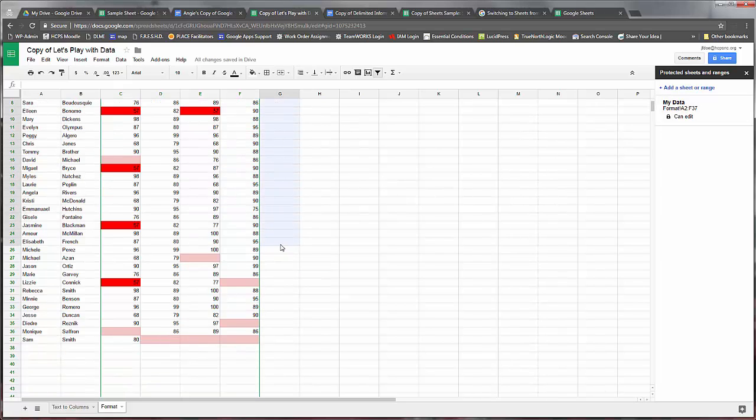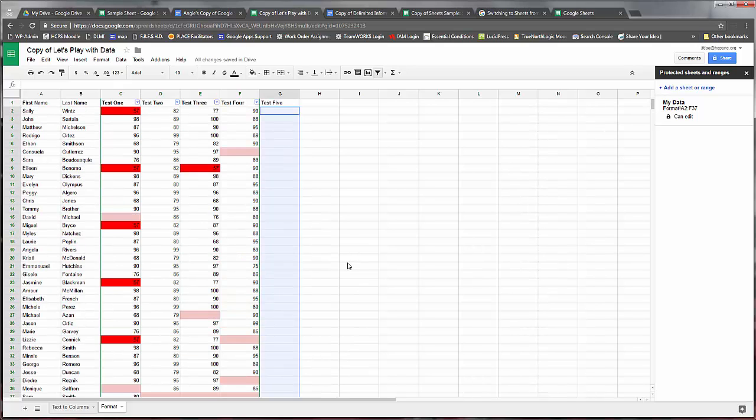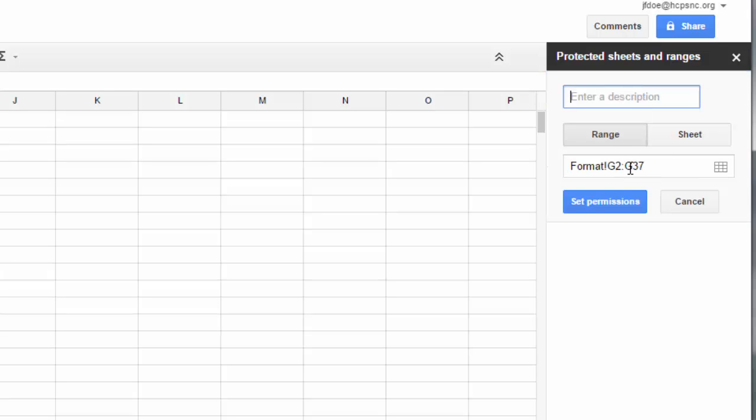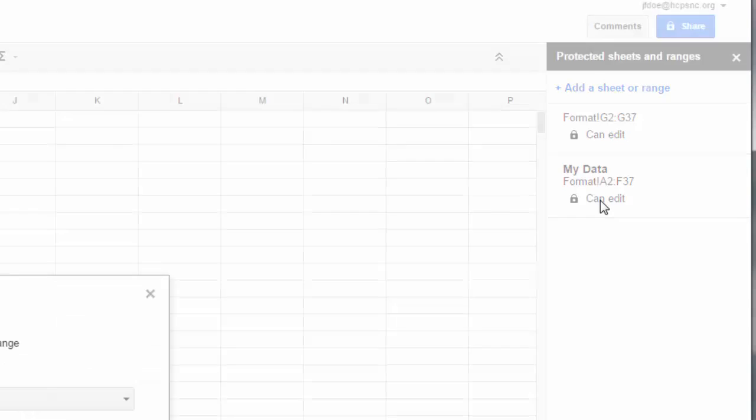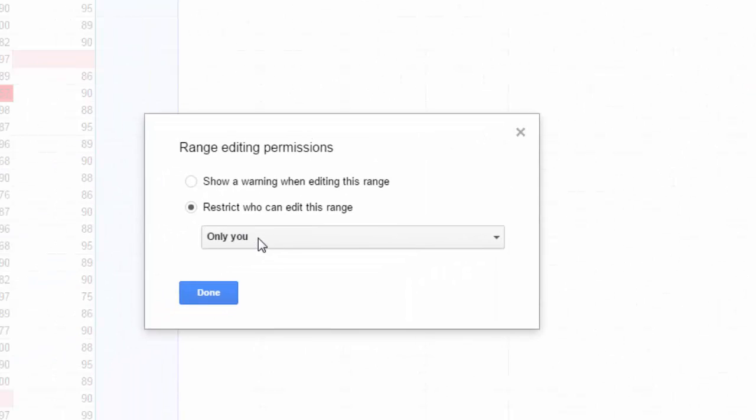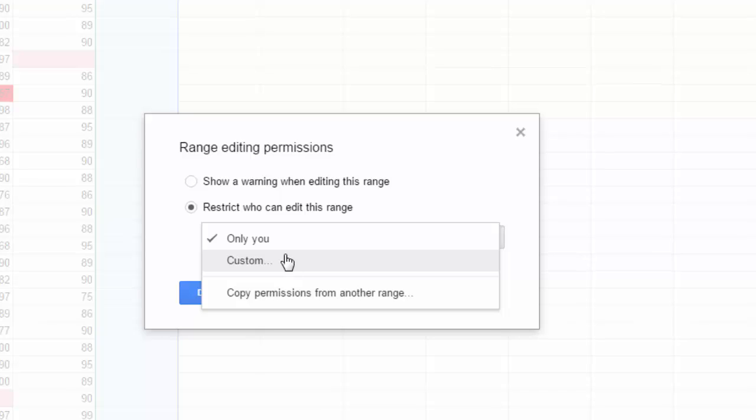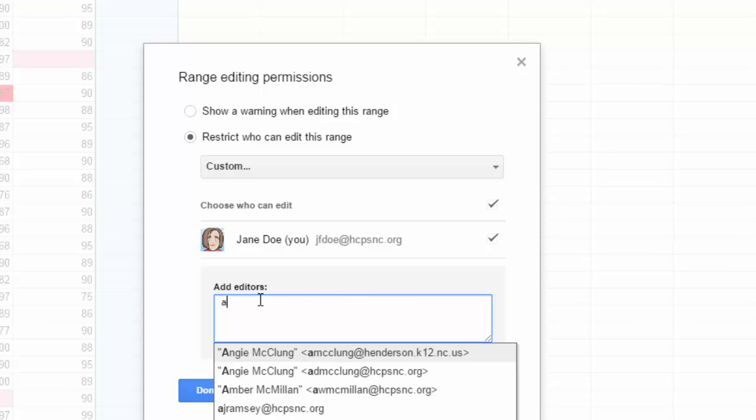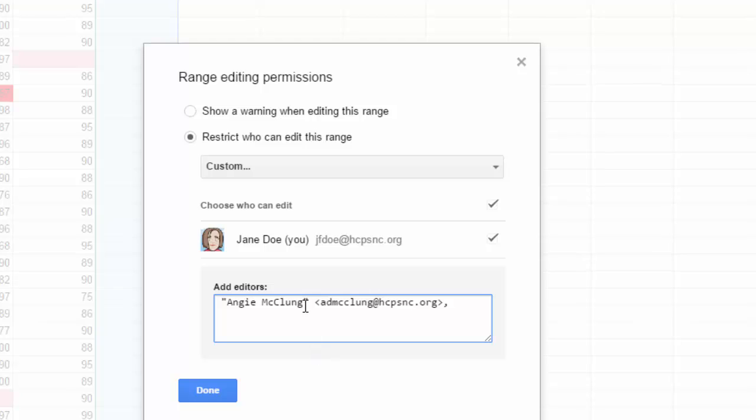And maybe in this column, because this is going to be my co-teacher, I'm going to let my co-teacher only edit what's in the test 5 column. So I'm going to go back over to the protected sheets and ranges and add a new range. Notice if I have it selected, it already pre-populates here. And I'm going to set permissions. And this time I don't want it to just be me. I want to actually give this to someone else. So I'm going to give this one to Angie. I'm going to say Angie can only edit what's in that test 5 column. So then I'm going to click done.